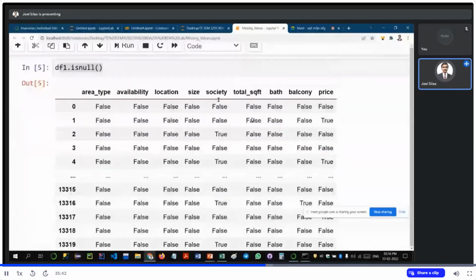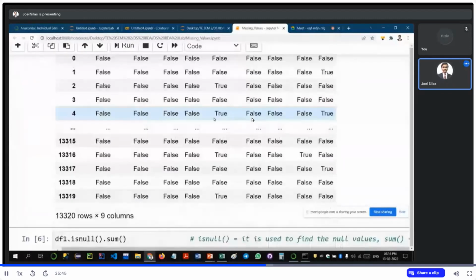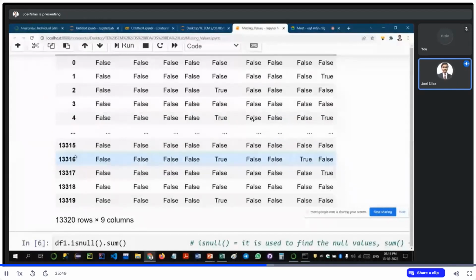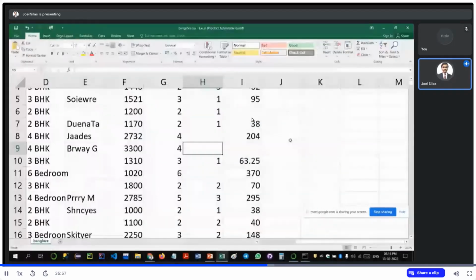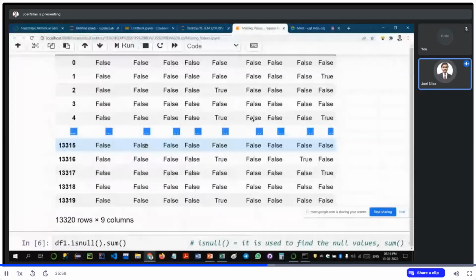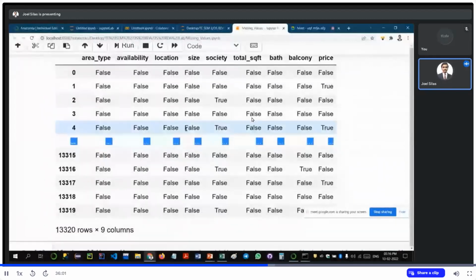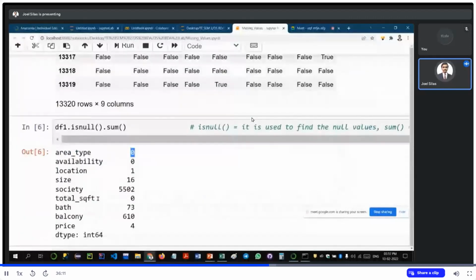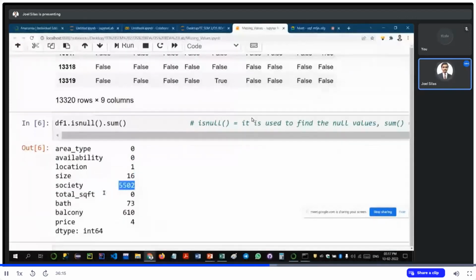In between the columns, the rows are not shown. You can see the top 5 and bottom 5 are shown. In between, there are so many rows which are not shown, because showing everything is not an ideal case. There are just some dots here which indicate there are rows in between. Fortunately there are no missing values in this area type column, but in the society column, maximum missing values, as you can see, 5502. So it will give you the count of missing values column wise.